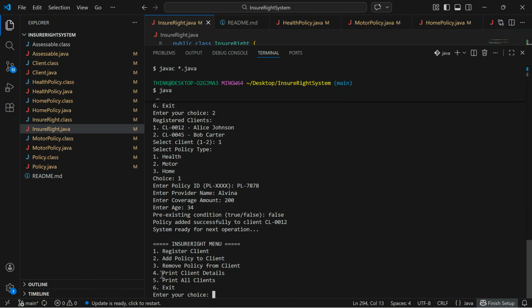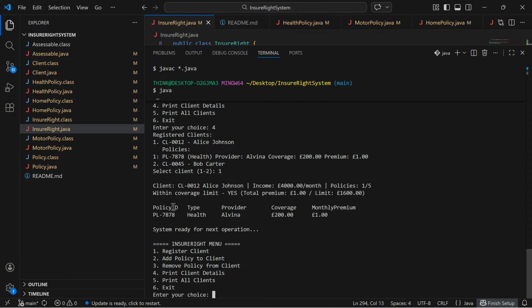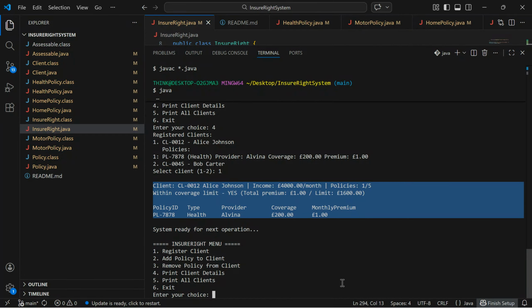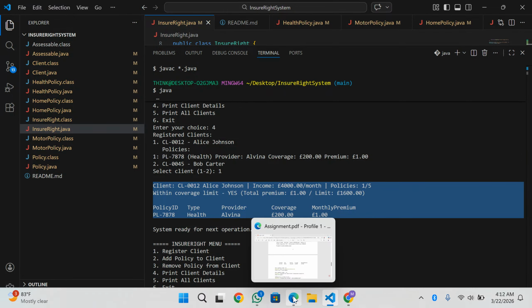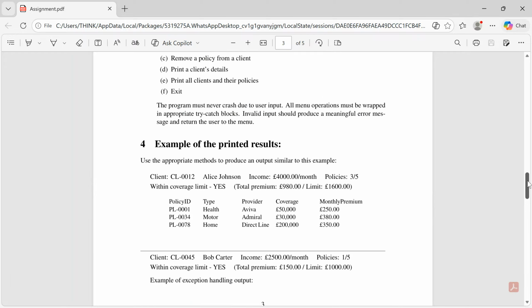So let's view our menu. Let's print the client details. If we choose menu 4, now it's asking if you want to print. Yes. Which client do you want to print the details for? Let's say client 1. Now watch. You can see this. Look at this. This is what they are looking for in your assignment. Look at it here. It's what we have here. We just did only one policy.